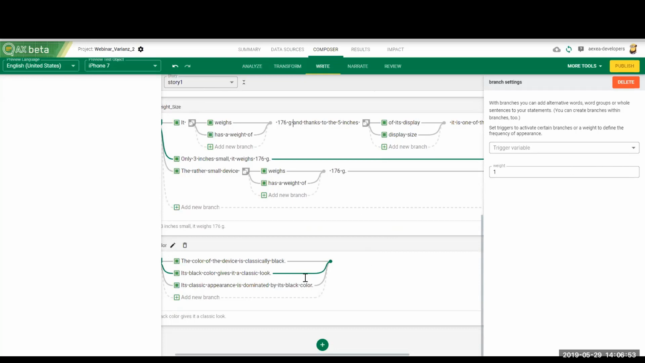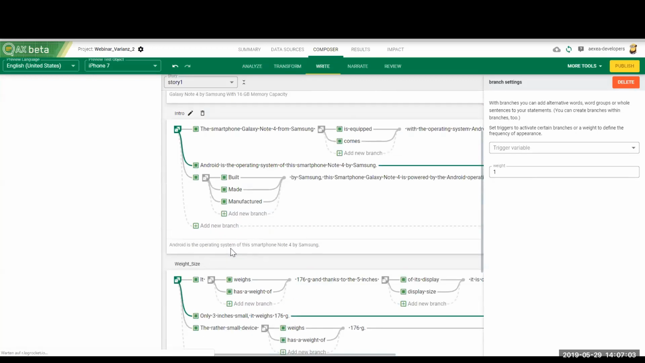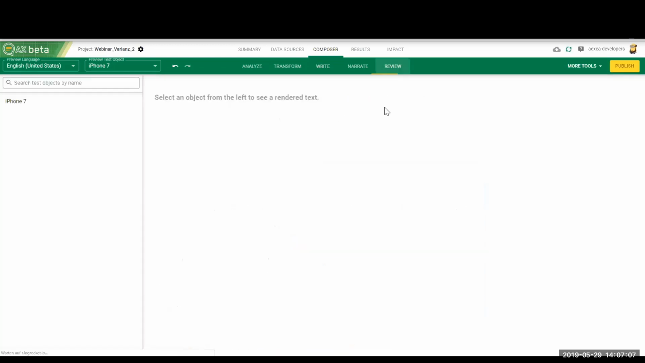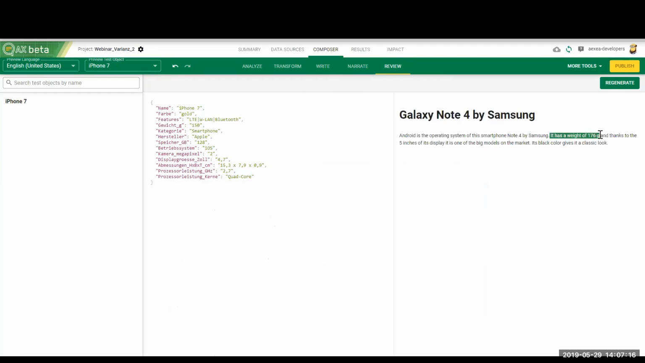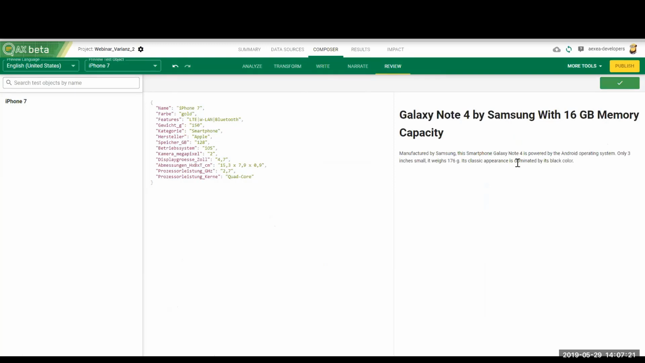I haven't prepared some for the color. So what does it do? It pretty much does the same thing as I showed you for these branches. When we go to the review, it has a weight of 176 grams, and when we regenerate, we have it weighs 176 grams.